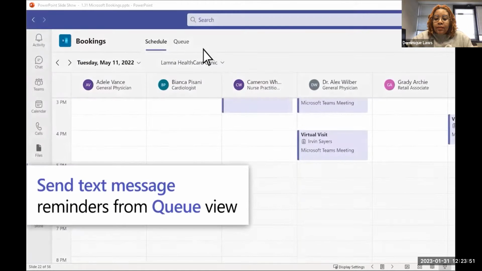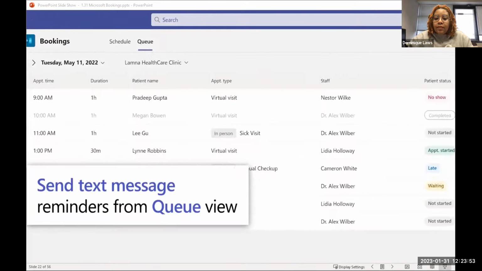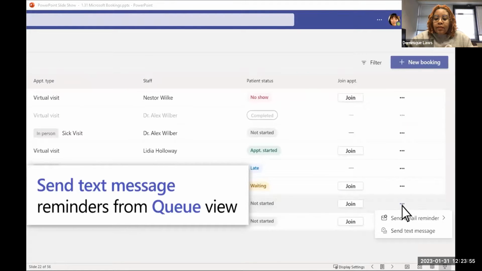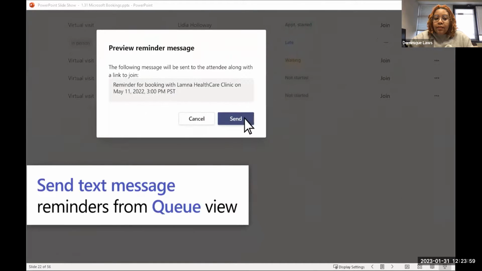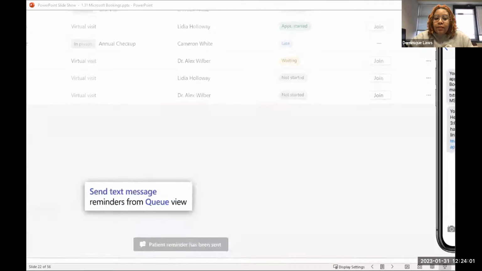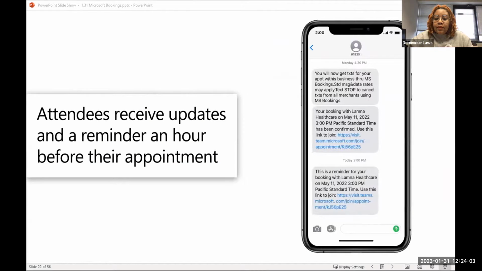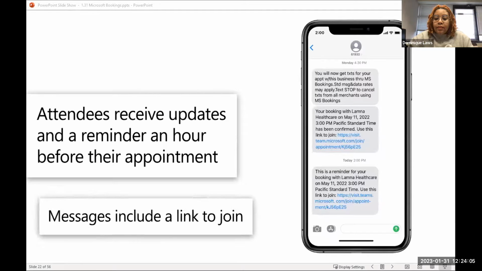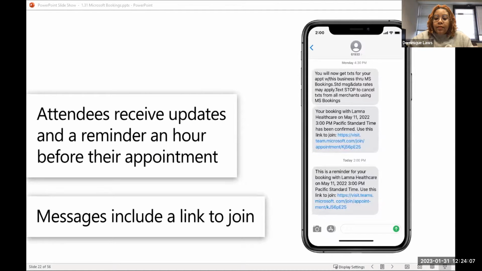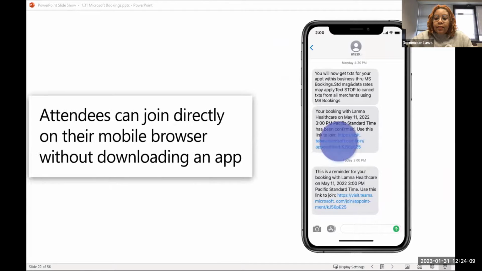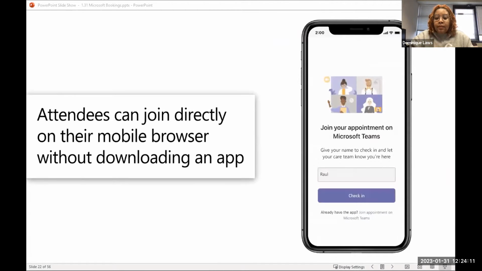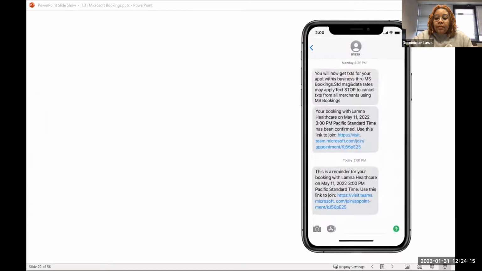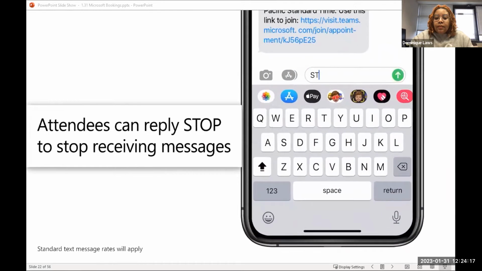From the Queue view, you can send text messages with status updates and reminders for the appointment. Attendees receive any updates and receive a reminder an hour before their appointment. The message also includes a link to join the call. Selecting the link lets them join the Teams meeting right in their mobile browser without downloading the Teams app. Attendees can reply "Stop" to stop receiving messages.